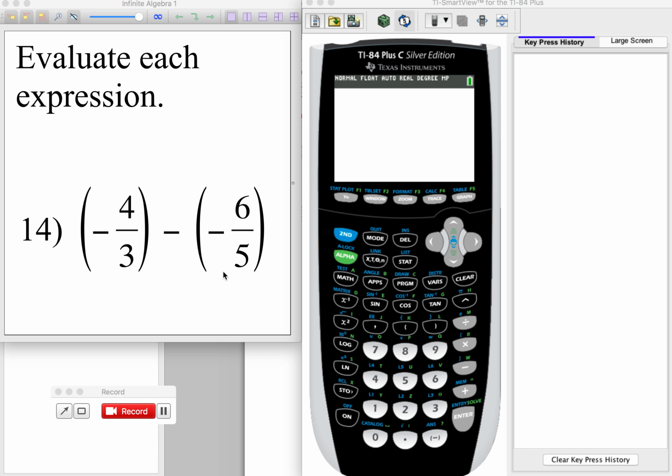So let's do this one, number 14. Negative 4/3 minus negative 6/5. So we would start with parentheses, and then we need to do negative. Negative is not the minus button. The negative button's down here in the bottom right. And then we need to do a fraction.